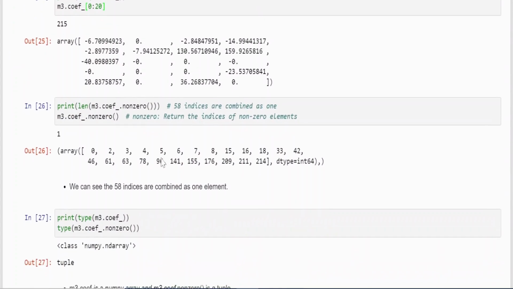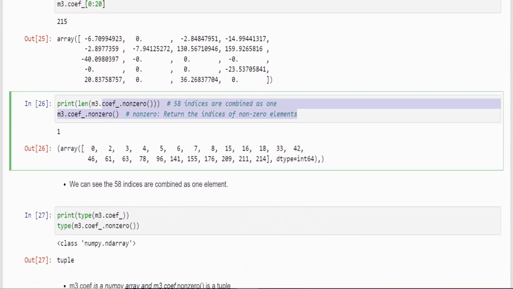Next, in these lines of code, we have to print the length of the variable firstly, and display the indices of non-zero elements in the coefficients. The .nonzero function returns a tuple of arrays where each array contains indices of non-zero elements. The length represents the number of arrays in the tuple, which indicates the number of non-zero coefficients. In this case, there are 58 combined as one.